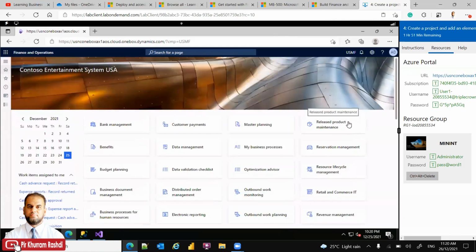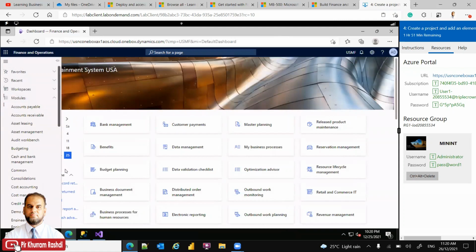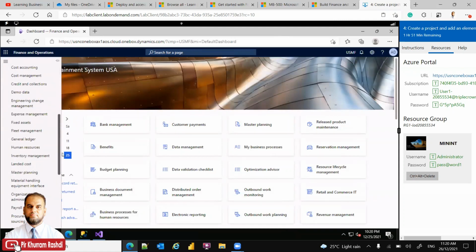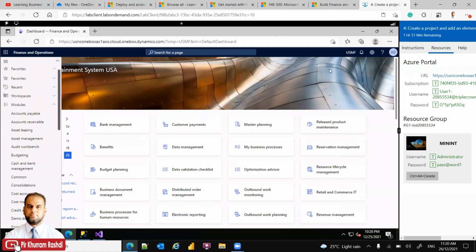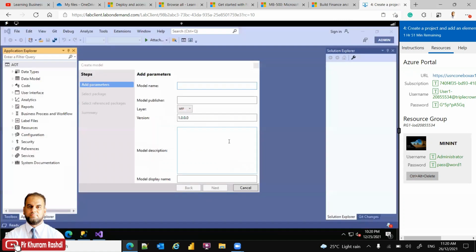So this is the environment in front of us. There are various modules, and some are financial, some are supply chain, and others are payroll and HR modules. So this is already open, and the service is basically running on IaaS. So to start with the model, I will name it, for example, PKR model, and the publisher name can be your name.